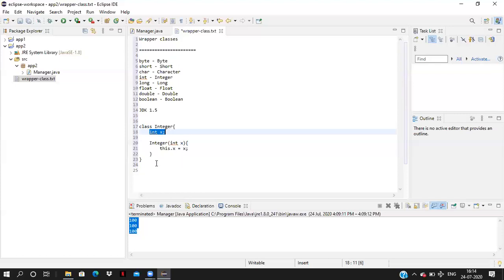But here, the definition is simple. We are just wrapping the primitive value into the wrapper class's primitive variable. For every wrapper class, we have a same-type primitive variable, and we are just storing the value into that same-type primitive variable. That is a simple definition.